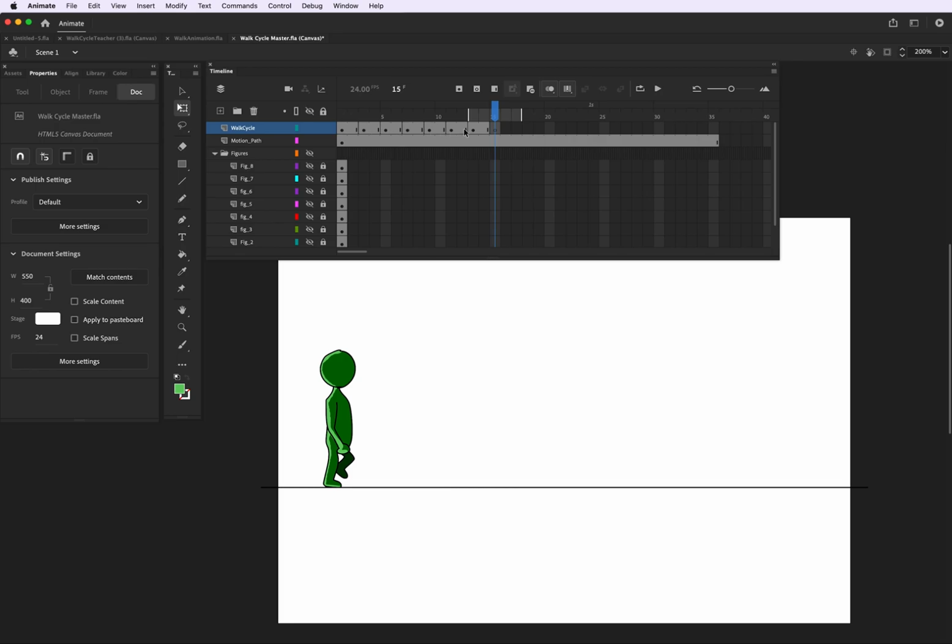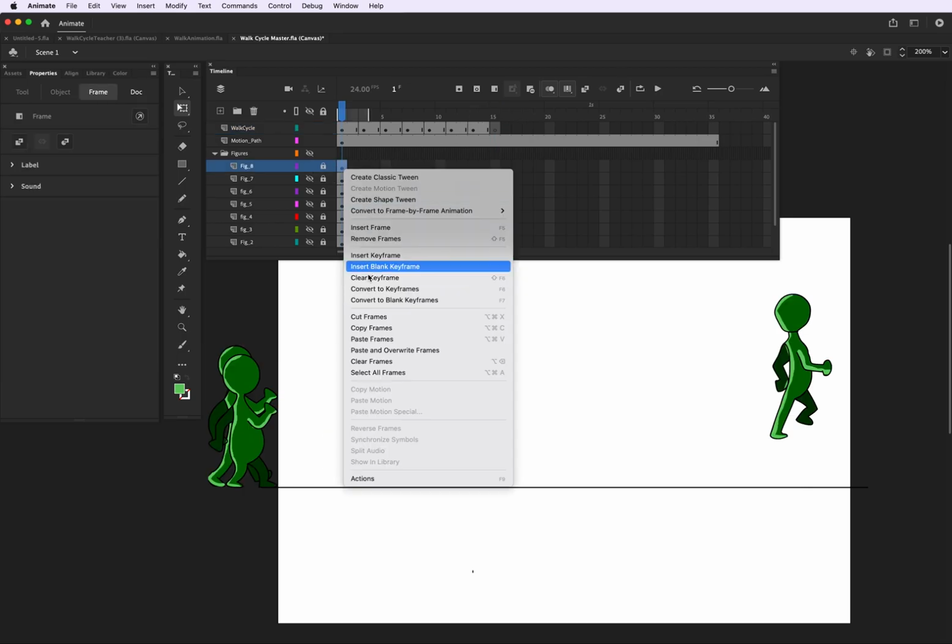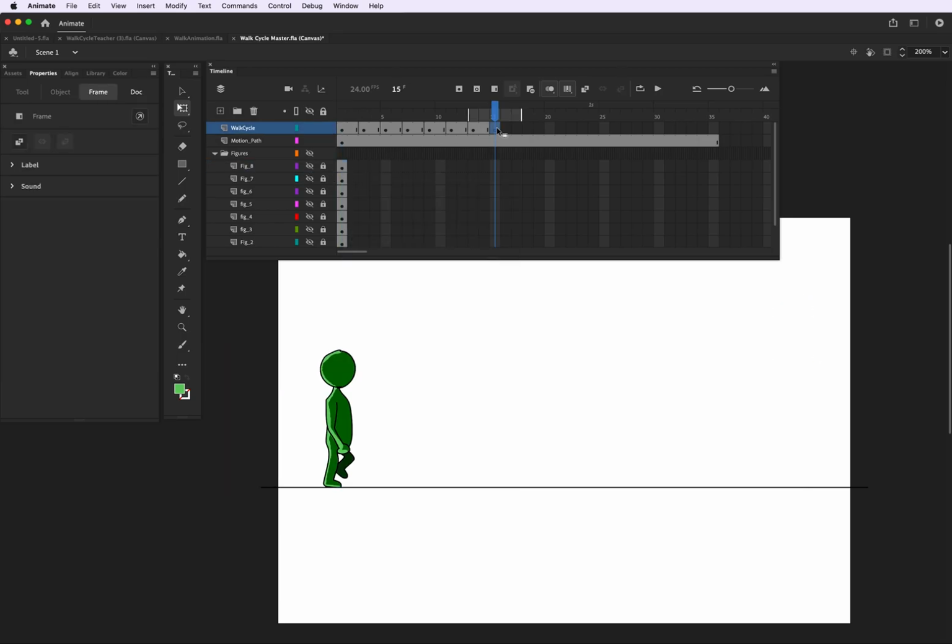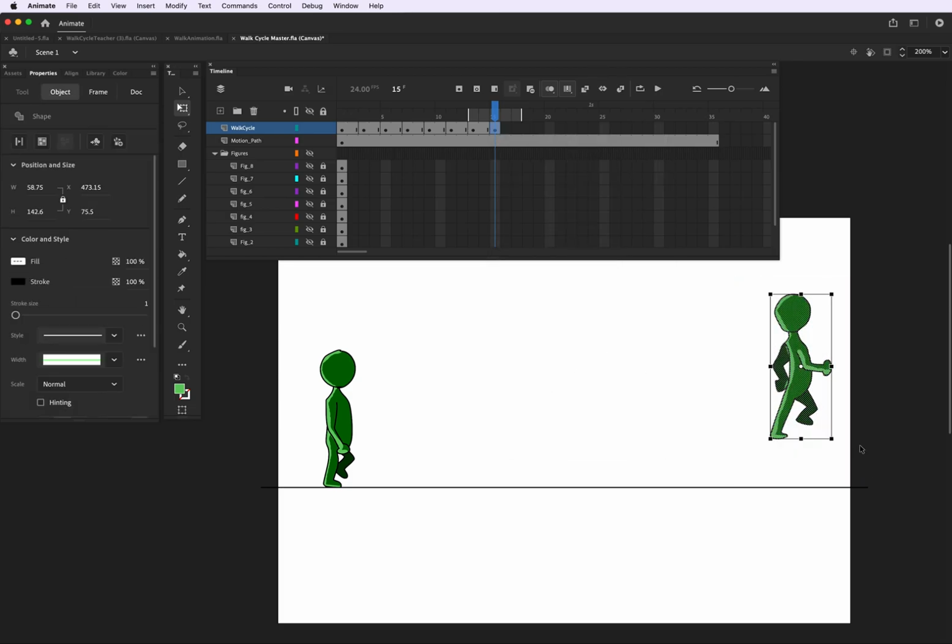This will complete one cycle of the walk cycle, but that doesn't mean we're done. So let's go ahead and place character 8, line up, group character 8, and line up the feet.